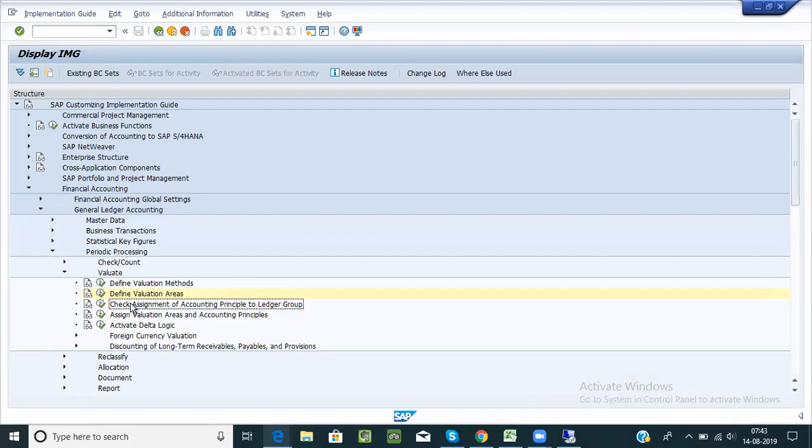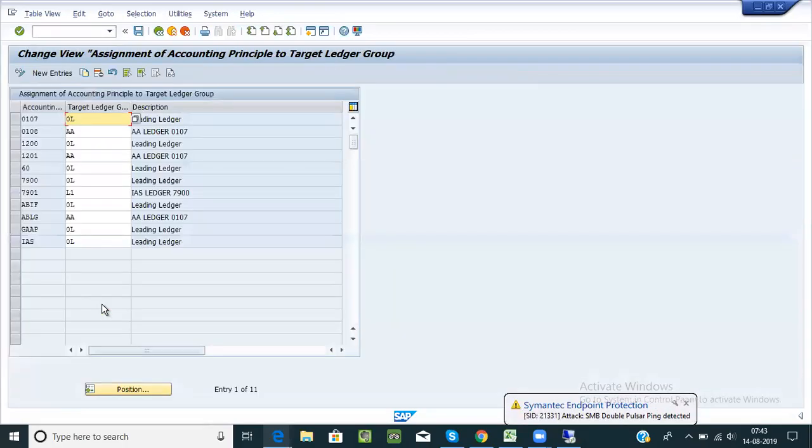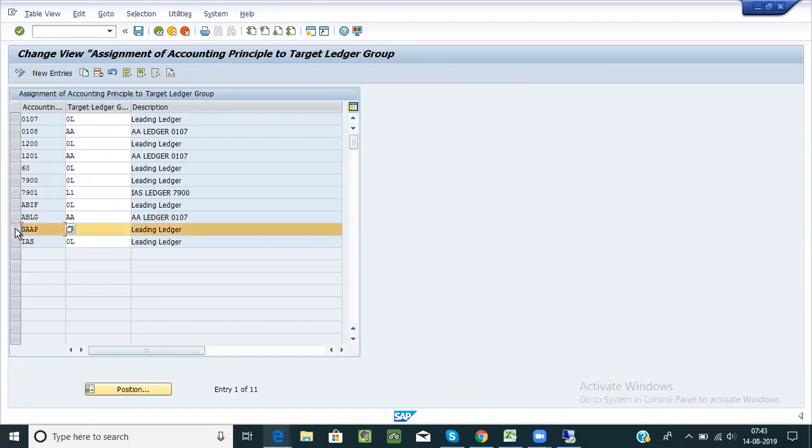So first we are seeing here the assignment of accounting principle to ledger group. Path is same, just execute. Here we have different accounting principles along with the ledger group. I will go ahead and use the same thing, and I'm using 0L as my target ledger group. So to this ledger group 0L, GAAP is assigned.